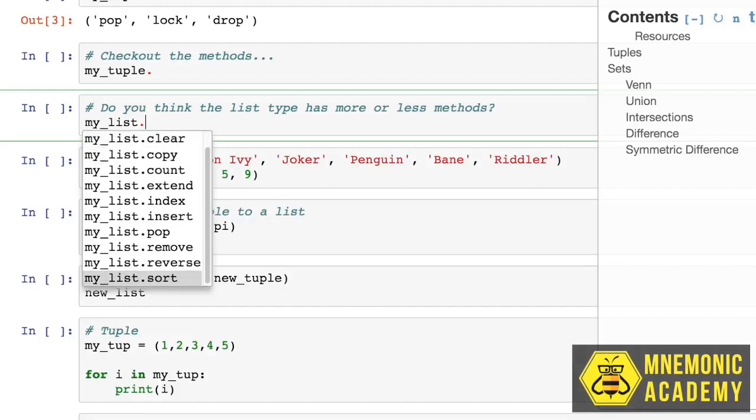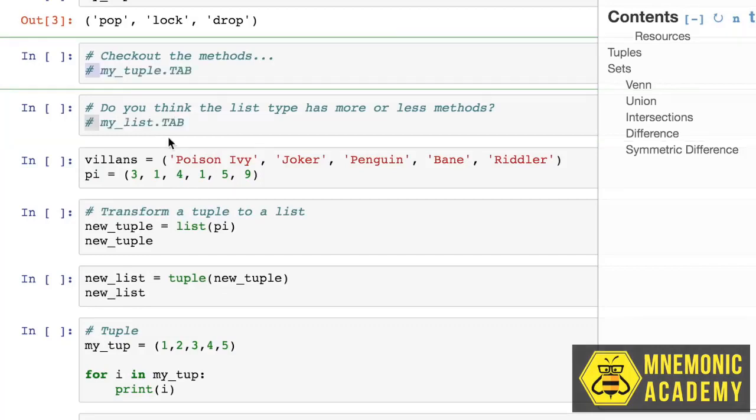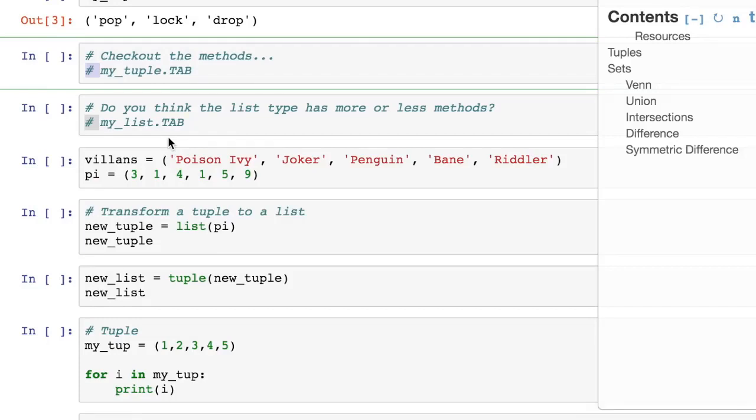Whoa, tons more, right? Okay, so the reason why there's so many more is because of an important property of tuples, and that is that they are immutable. We can't have an immutable tuple that's pointing to a mutable element. So there can be some changes, but on the highest level, the tuple is a secure, unchangeable thing.